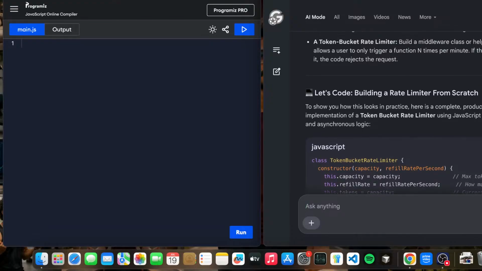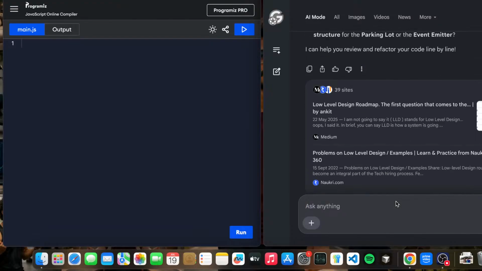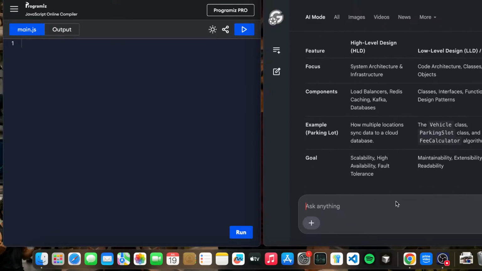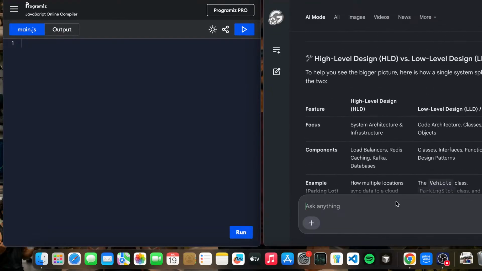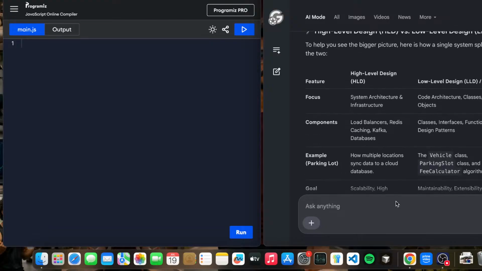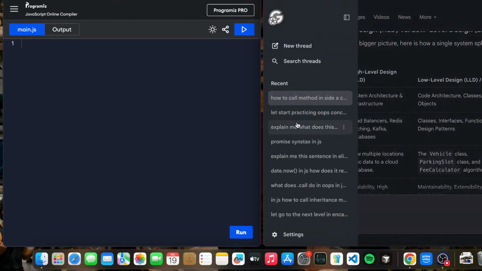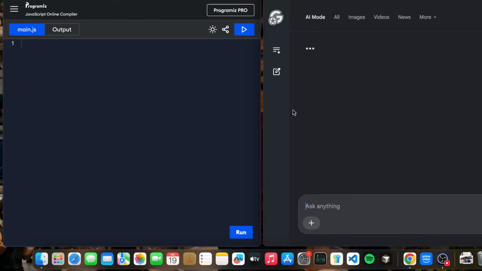Okay, so we have pretty good knowledge about it. So what do we have to do, what is our vision? Current vision is to understand more about the low level design, how low level design happens, how we can focus on code architecture, classes, and objects more. After that, when we are moving forward with some projects, we will also be seeing the high level design. Let's go back to our question session, where we are practicing the questions. So yeah, we have a glimpse of things.